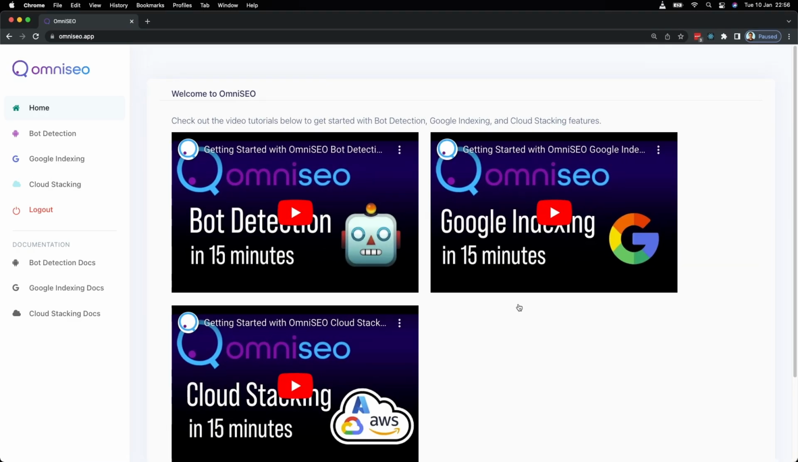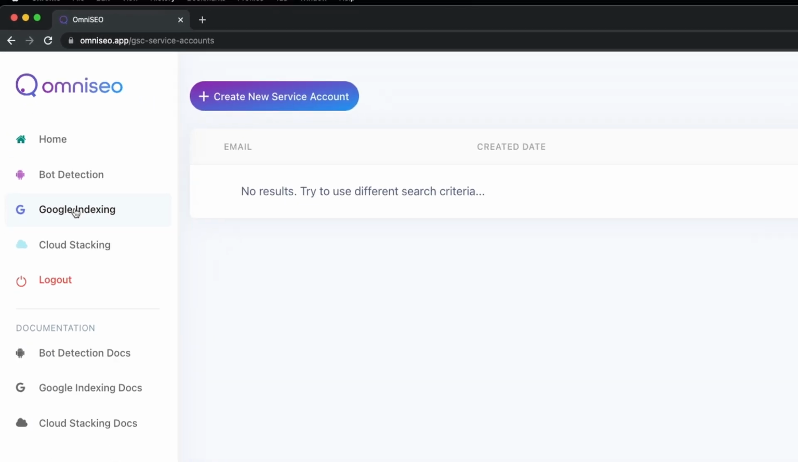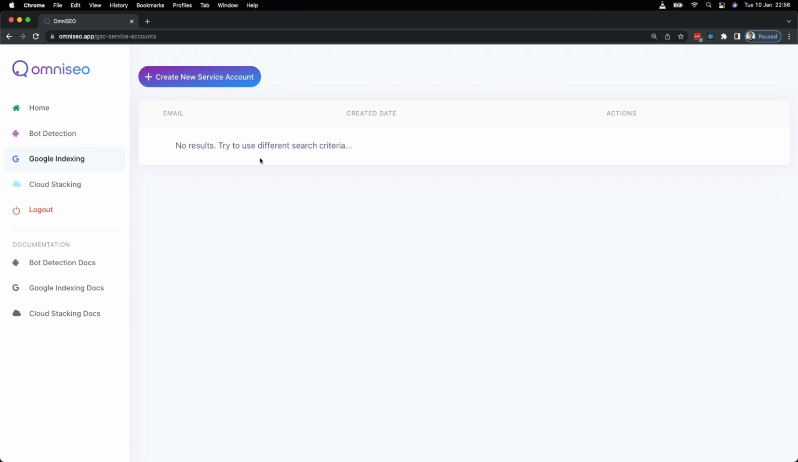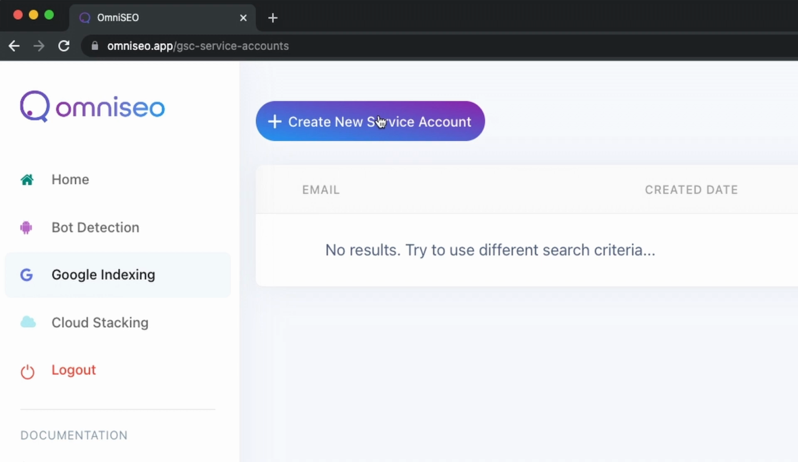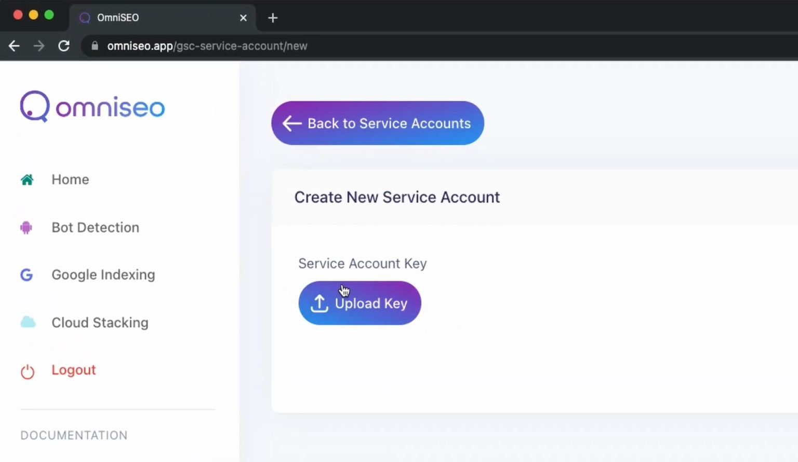And now let's locate Google indexing menu item on the left and let's click on it. Now what we see is the empty list of service accounts. Let's add a new one by clicking on Create New Service Account. To create a new service account on OmniSEO app, you need a Google Cloud Service Account key. Let me show you how you can generate it.